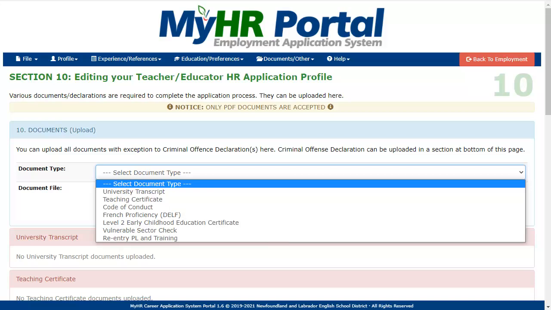As a new applicant, you should have a current code of conduct as well as a vulnerable sector check and upload it. The French Proficiency Certificate is for those teaching French only. Finally, the Re-Entry and Training Certificate is for returning teachers, not new applicants.